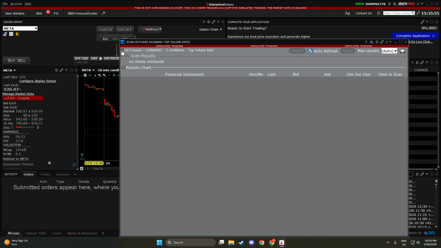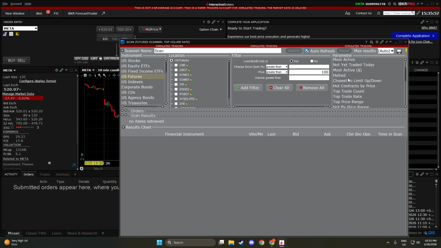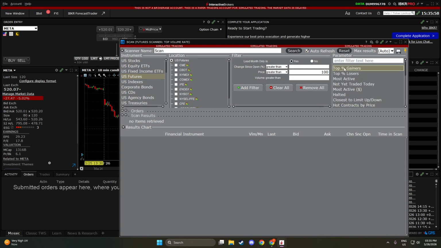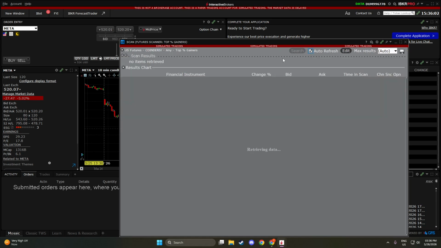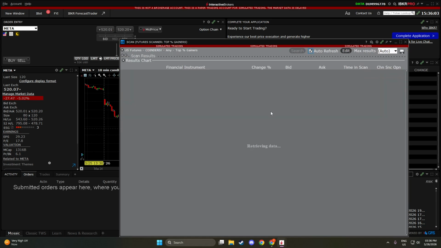That's it. By opening TWS, selecting Market Scanner, choosing your instrument and scanner type, optionally refining with price, volume, and market cap, and then hitting Search, you'll quickly surface trade ideas tailored to your approach.